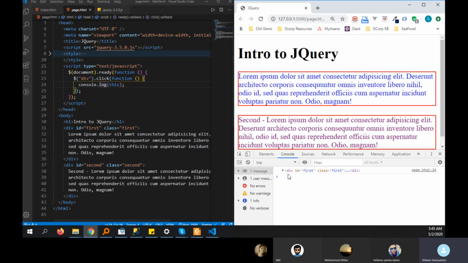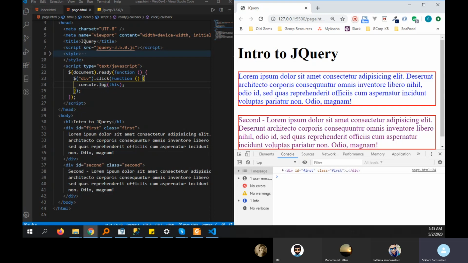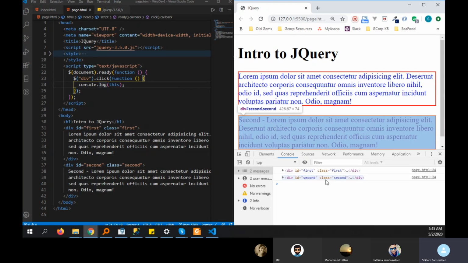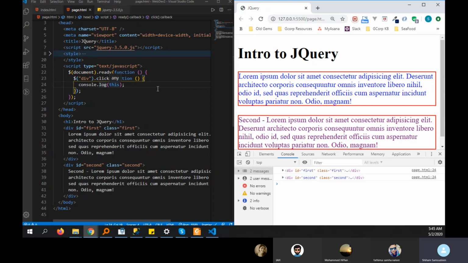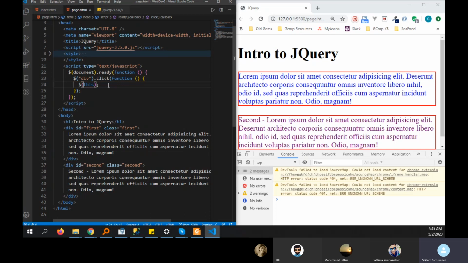So it is logging the HTML element. It's not a jQuery object, right? It's an HTML element, raw HTML. So if I click on this, it will do the second one. If you want to make this a jQuery object, what you will do is put a dollar sign and enclose this with brackets. So it was like this. Now you have a dollar and brackets like that, right?